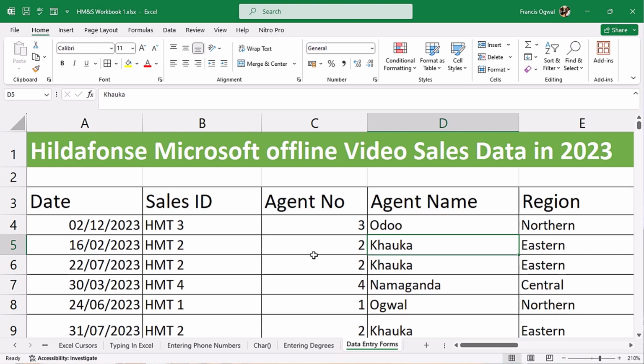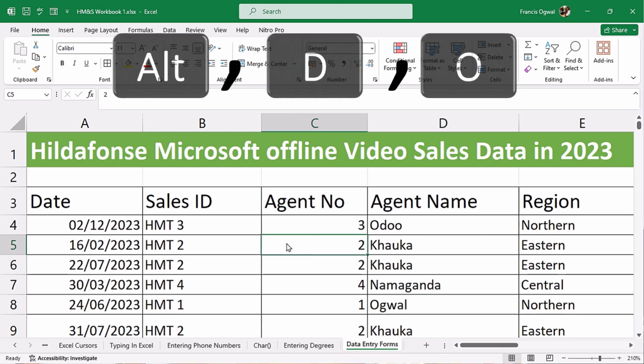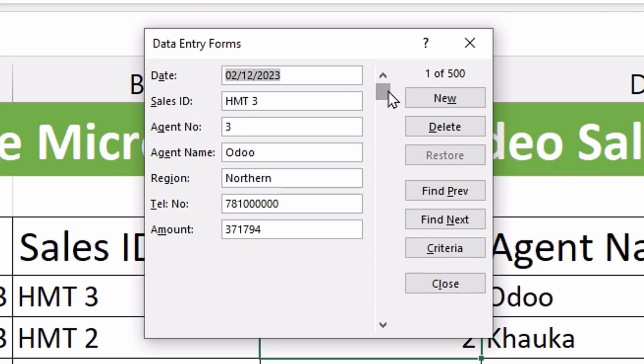Now let's come to this big table, click somewhere, Alt D O to open forms. Now this one on top here is showing 1 of 500. Reason being, there are actually 500 different records in this table. When I come to find next, it will keep on bringing for you the next one, like that, as you can see. Now when you go to find previous, it will get back to the previous one.